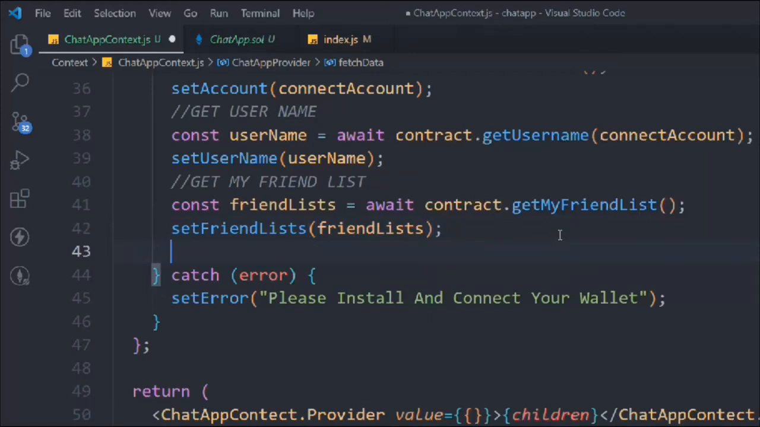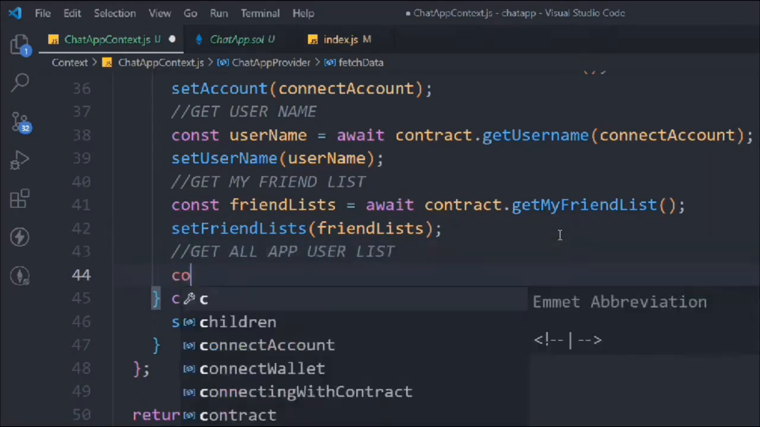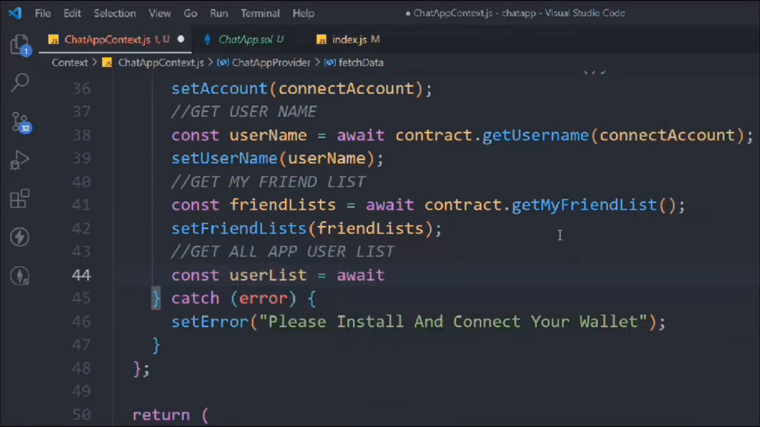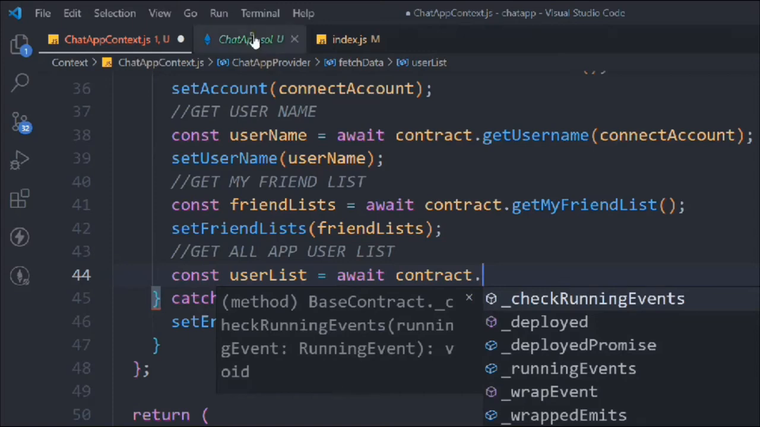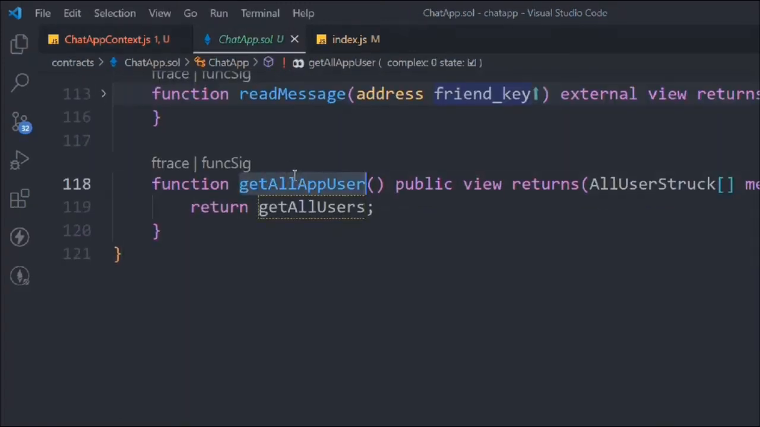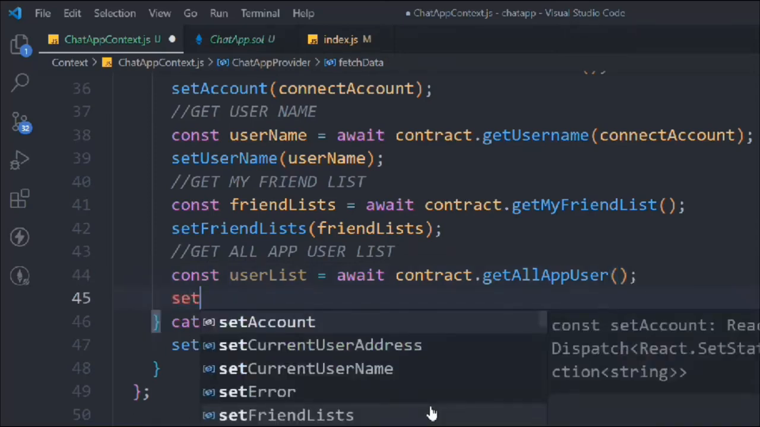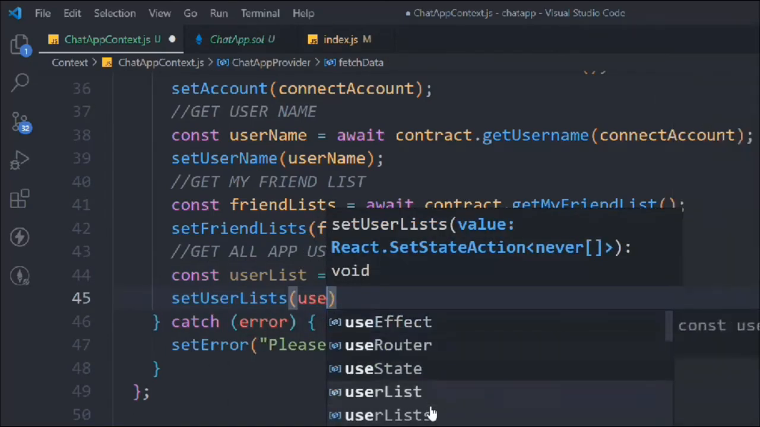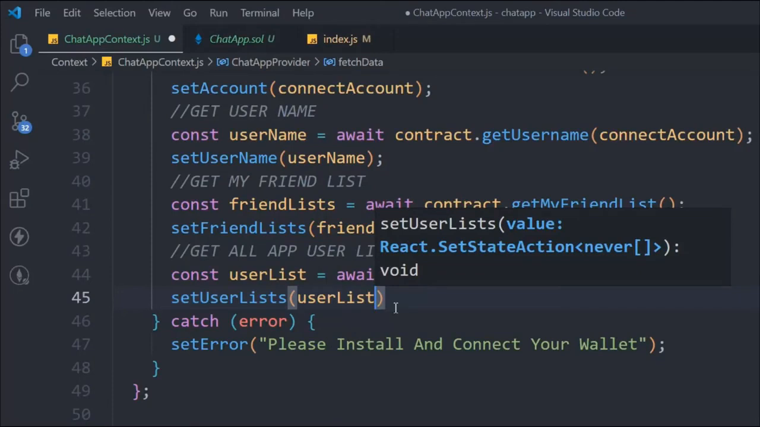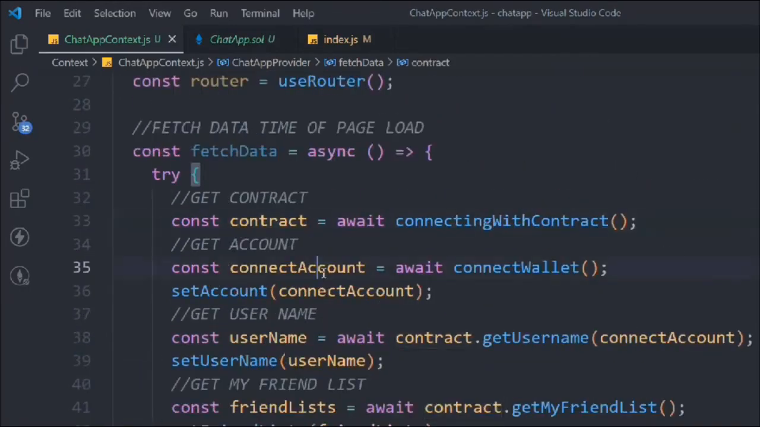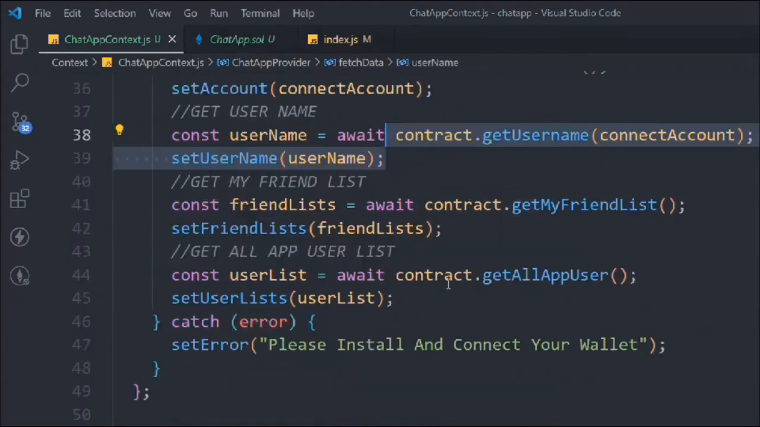Okay, now let's type another one, get all app user, and we have a function for that as well. So we'll say user listed await, we'll take the contract, and we have the function. So what is the name of the function? Get all app user. Simply copy, and boom. So all these functions we are calling at the time of page reload, because this is the information we have to display when the user visits our application. Okay, and we are setting it up. Okay, so that looks pretty good. This is all the contract interaction we are doing here.